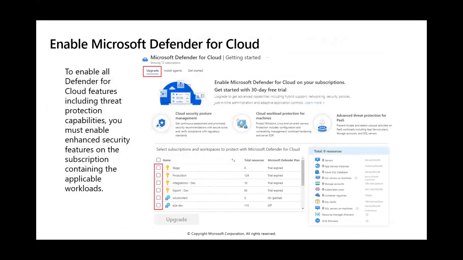So Defender for Cloud provides unified security management and threat protection across our hybrid and multi-cloud workloads. Some of the prerequisites to get started with Defender for Cloud is that we must have a subscription to Microsoft Azure, and to enable enhanced security features on a subscription, we must be assigned the role of subscription owner, or we could be a subscription contributor, or a security administrator.